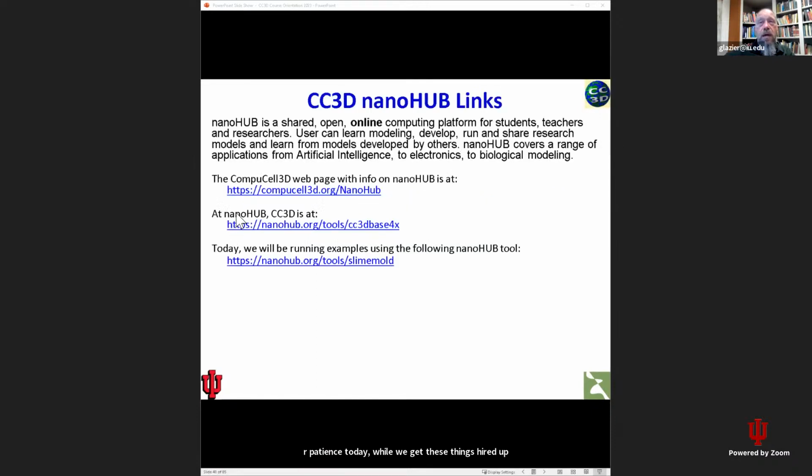Okay, the CompuCell webpage has nanoHub information. Normally, we would be using CC3D base 4X, which is the standard deployment for CompuCell on nanoHub. Unfortunately, that is broken at the moment. And so we will be doing a workaround. There is a specific tool using CompuCell called Slime Mold. It's not perfect, but it will allow us to do what we need to do for today. There'll be a few inconveniences using that, and I do appreciate your patience as we walk through it.